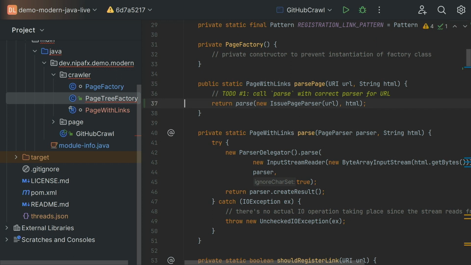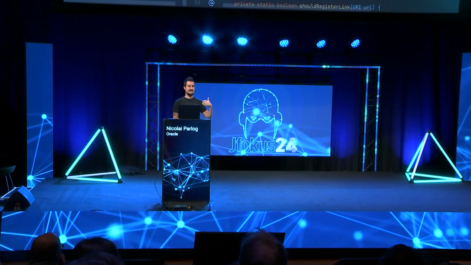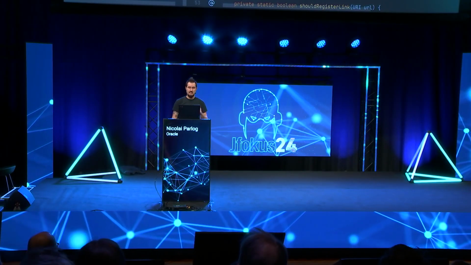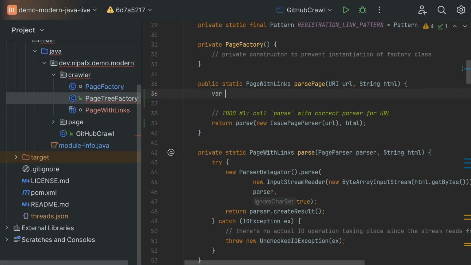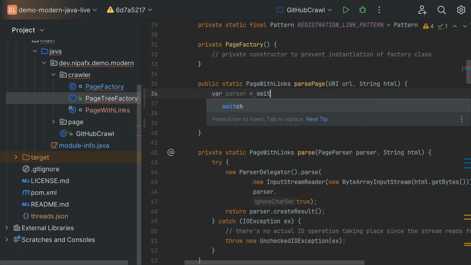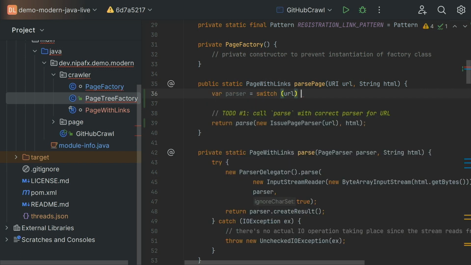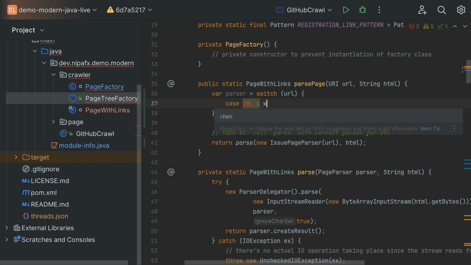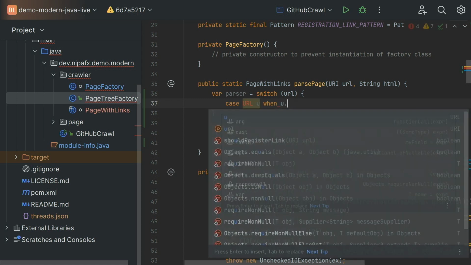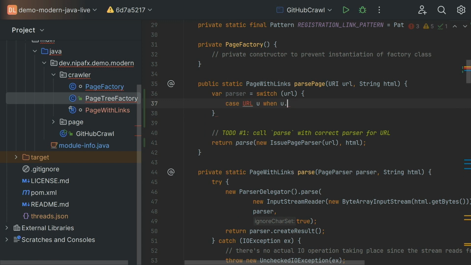But I have to pick this parser based on the URL. So you would think I could just write an if, right? If the URL says issues, do this. If the URL includes PR, do that. But here we come to the use, abuse, and overuse of new features. No, we're not going to do that. We're going to create a parser. We're going to switch over the URL. I'm going to say, in case the URL is a URL, which is kind of redundant, but bear with me, and the path, oh, wait, sorry, URI. I call them URL, but I use the type URI because it's not as broken as the URL type.